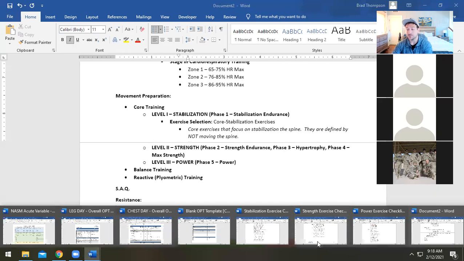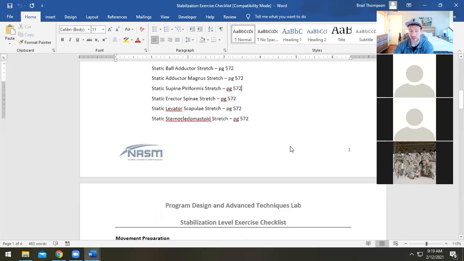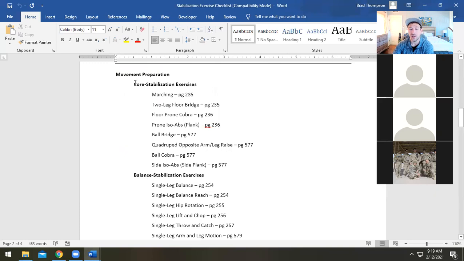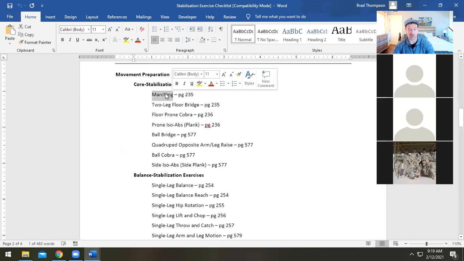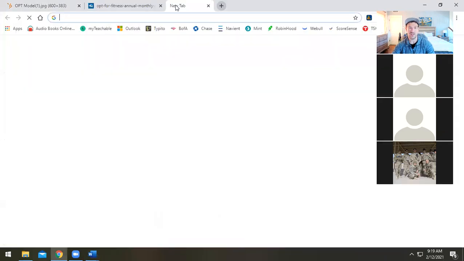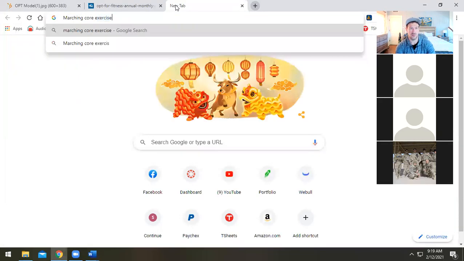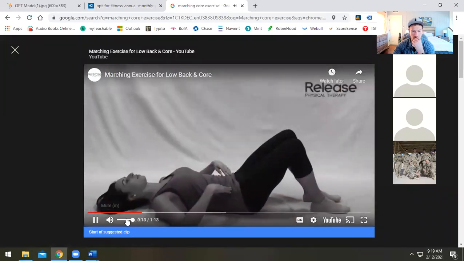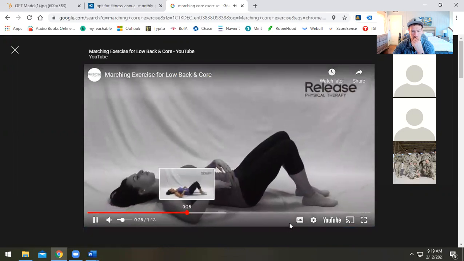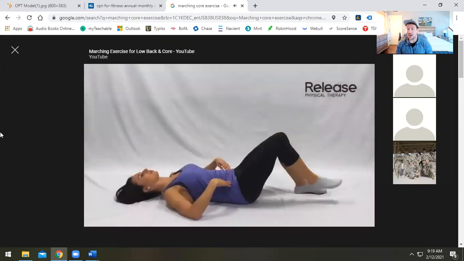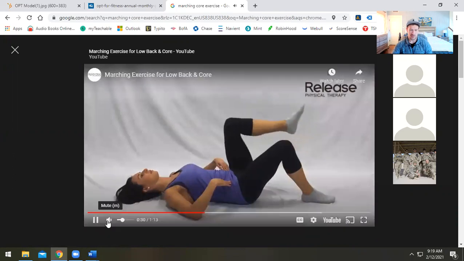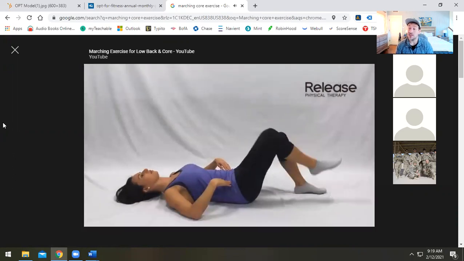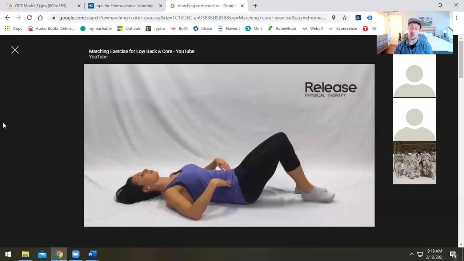So if I go to my stabilization checklist and scroll down to my core stabilization exercises, I'm looking at stuff like marching, which is this. Start laying on your back with your knees bent and feet flat on the floor. You should not feel any pain in your lower back. So she's not moving her spine, but she is strengthening her core here. She's teaching her core how to hold itself in one spot while she does this.